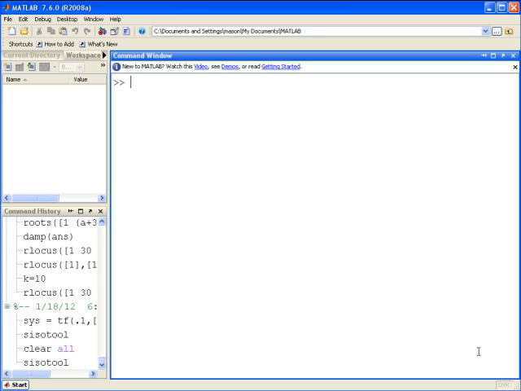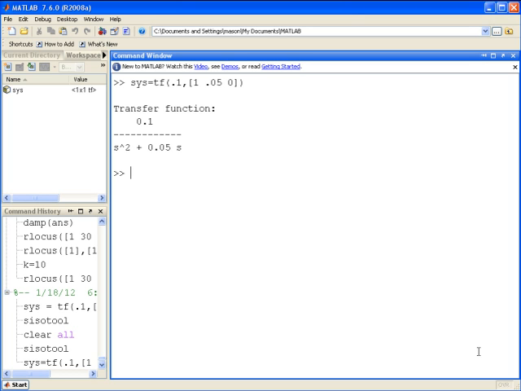In MATLAB, we need to create a system. The system is defined as a transfer function with a numerator of 0.1 and a denominator of s squared plus 0.05s plus 0 times the constant term, which gives us this transfer function. This corresponds to the transfer function for the motor model that we'll be using.